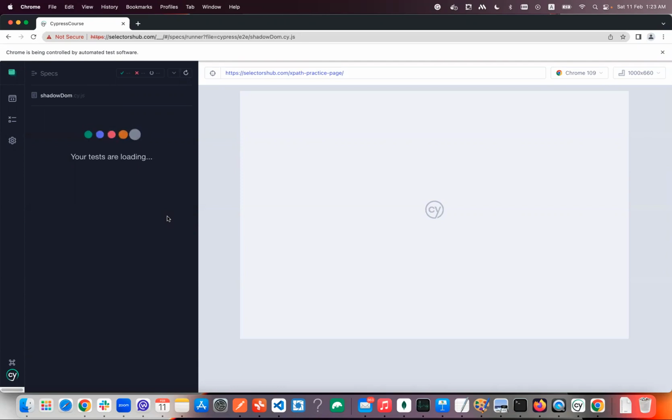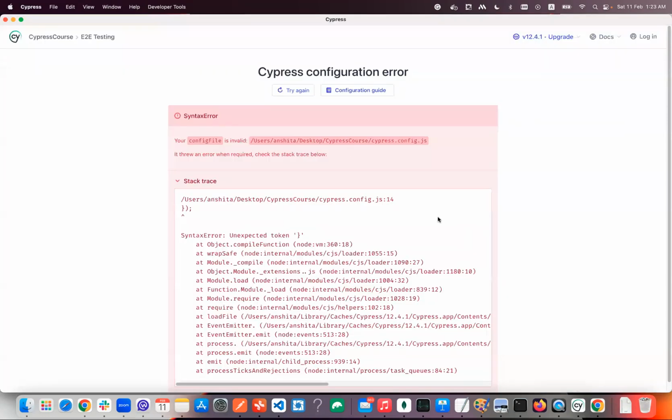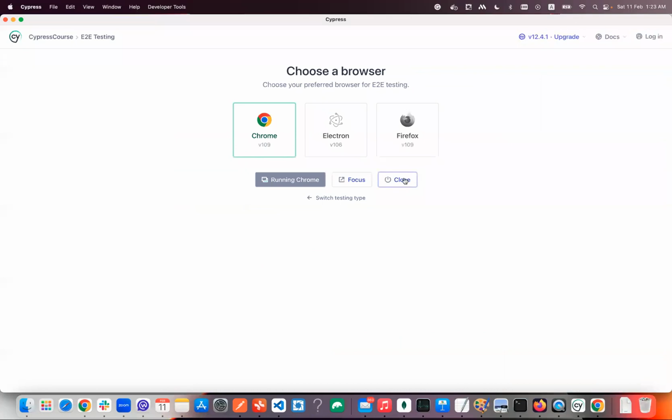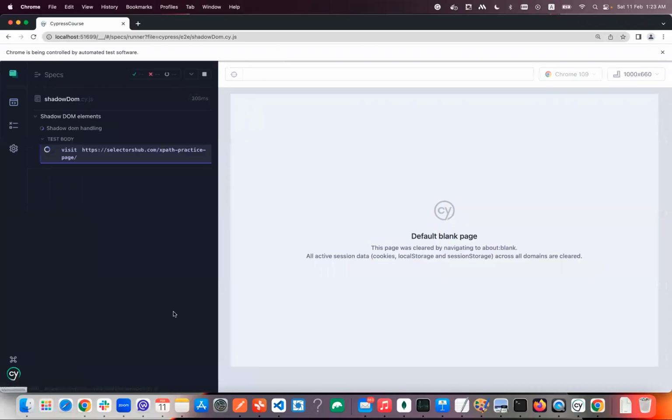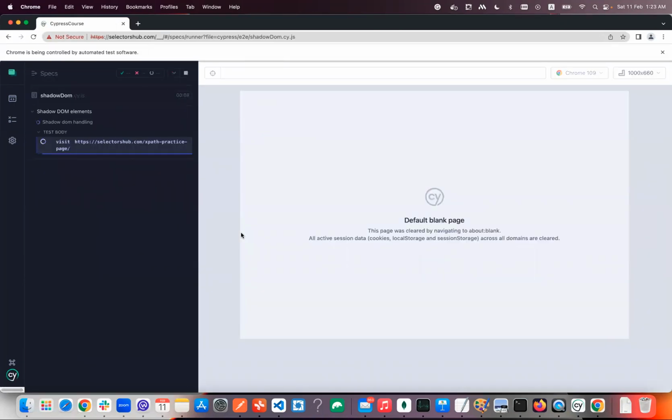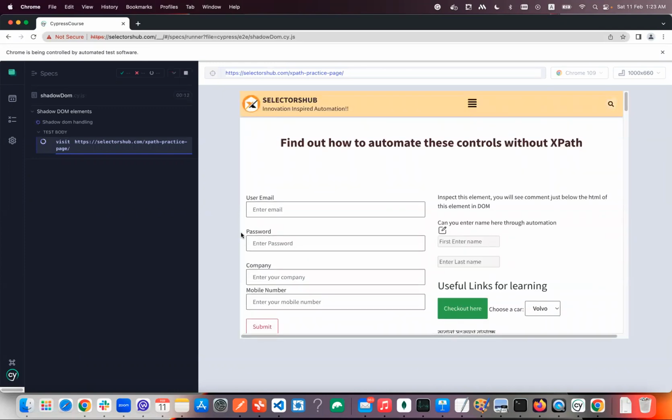So let it run. It is taking time. So what I'll do, I'll close the browser and click it again. Yeah, I'll close it and we'll open it again. Now it is trying to load the page, just opening the URL. And this time it should enter the text.